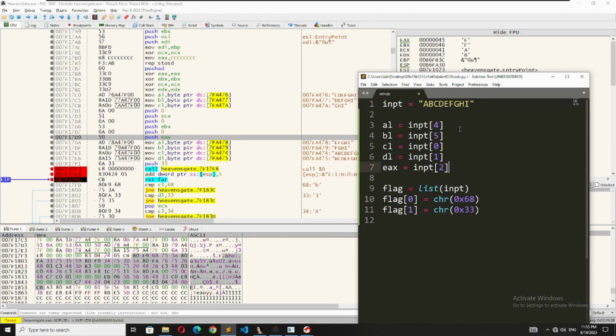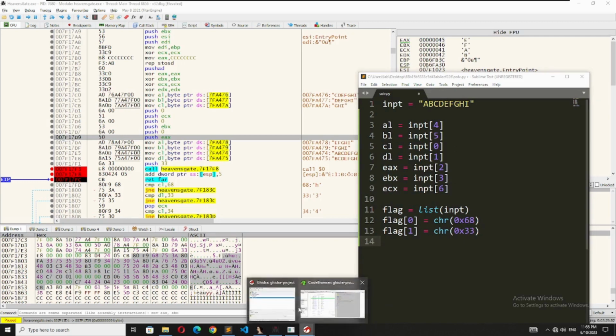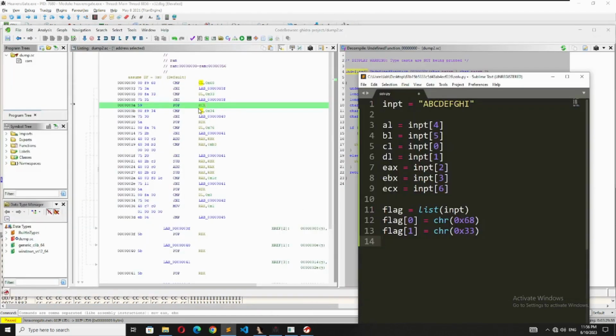2, I think, and then BL, EBX, ECX. EBX is D, which is 3, and this is G, which is 6, I think. Yeah, 6. So let's go back to Ghidra, and we can see it's popped into RCX, and then compared to 0x34.